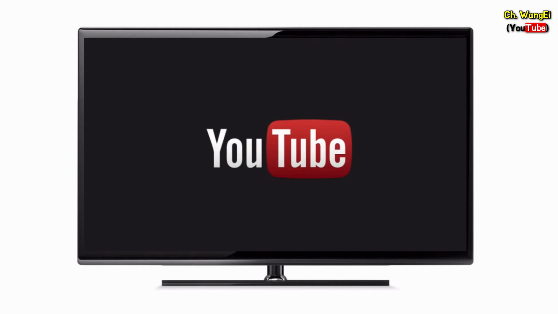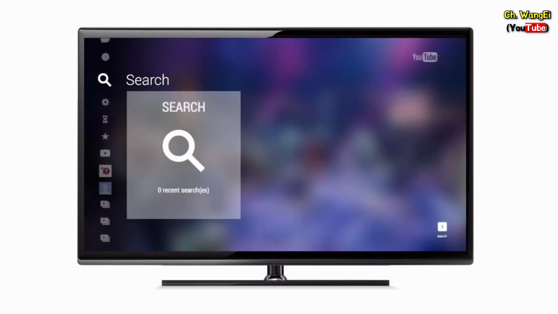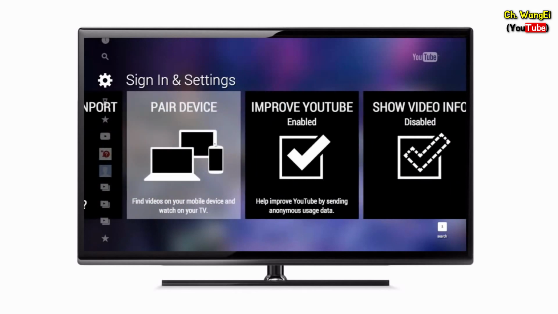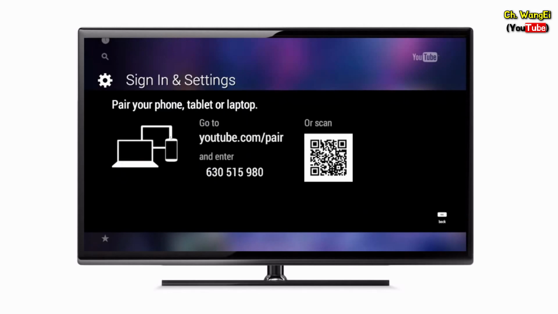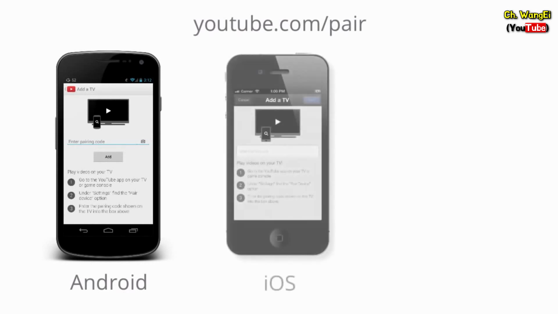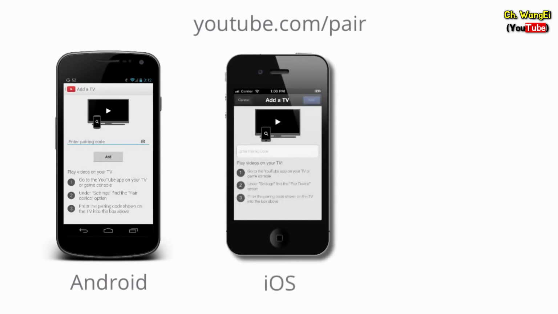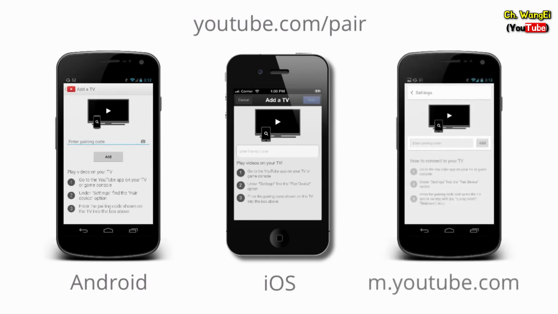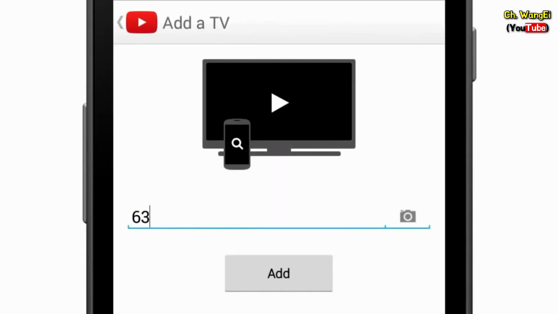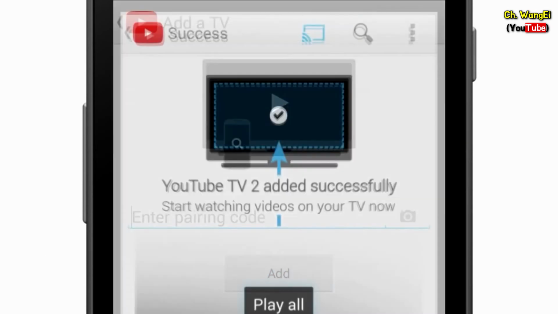To manually pair your device, launch YouTube on your TV or game console and navigate to Settings. Scroll to the Pair Device screen to find your pairing code. Now enter the pairing code on your phone or tablet. You can do this by visiting youtube.com/pair or navigate to Settings and select Connected TVs. Once you enter in a code, touch Add. Now you can send videos to your TV.